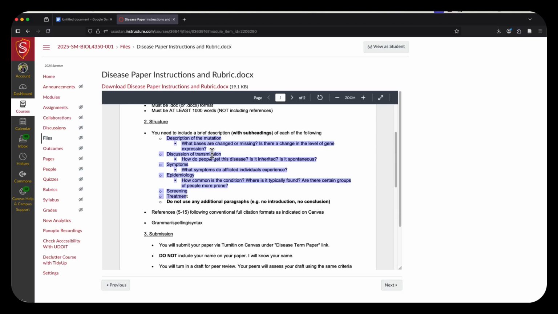How is this genetic disease transmitted? Is it inherited from the parents? Is it spontaneous? Is it caused by exposure to a chemical? What's happening that causes this genetic change? Symptoms is pretty straightforward. What do patients who have this genetic condition experience?